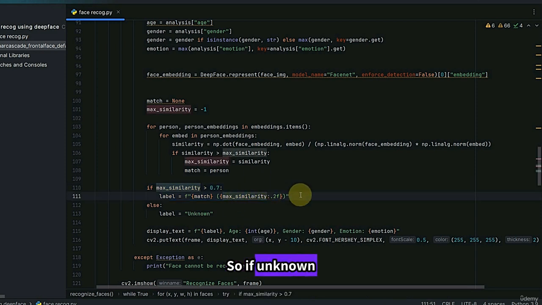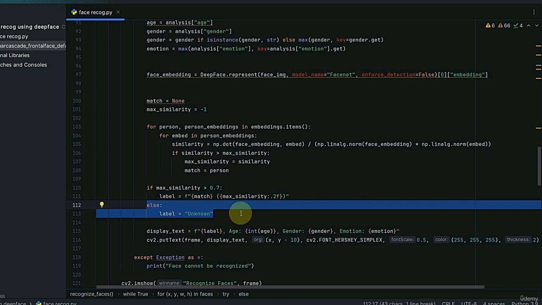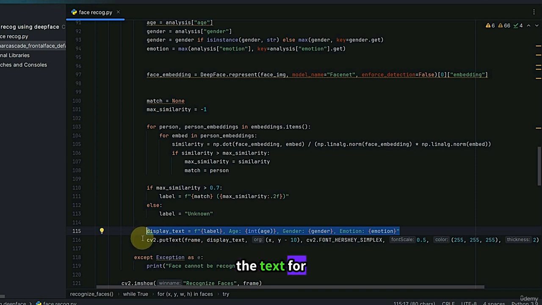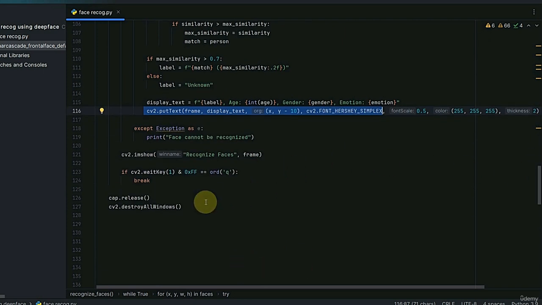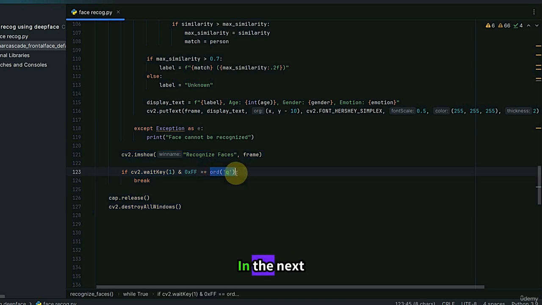So if an unknown image is detected, we will provide the output unknown. After that, we have just created the text for the output, age, gender, emotion with the font size. At last, we are closing the output. So that's it. In the next class, we are going to complete our project.